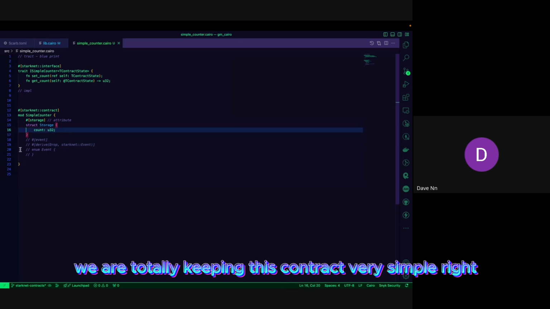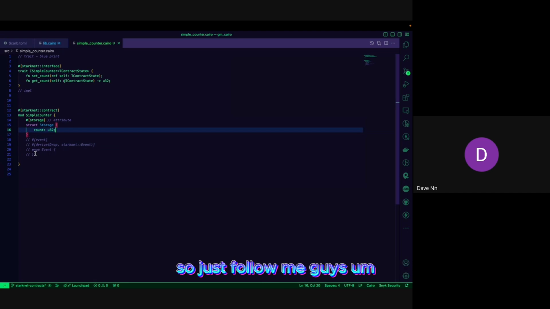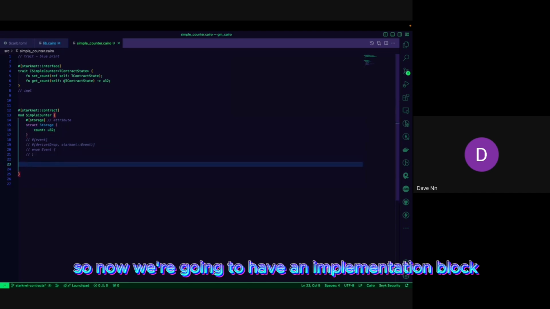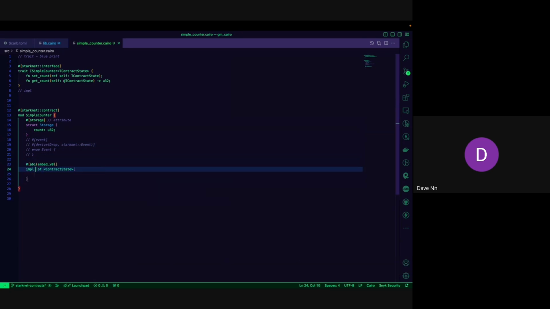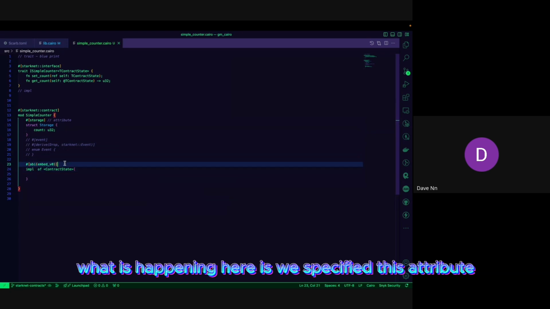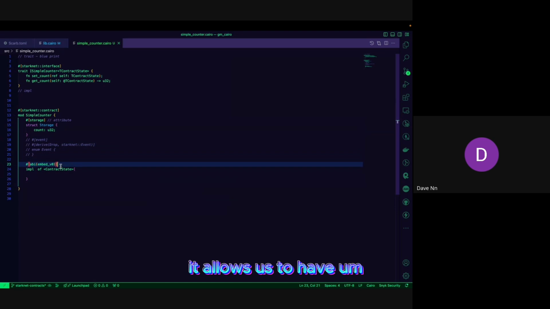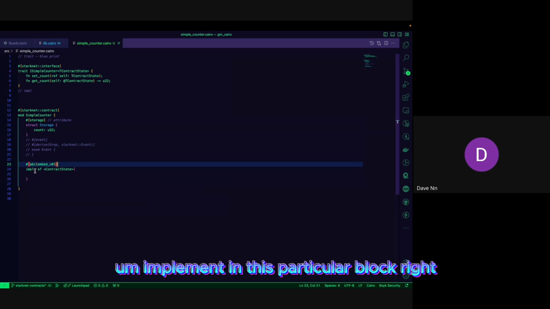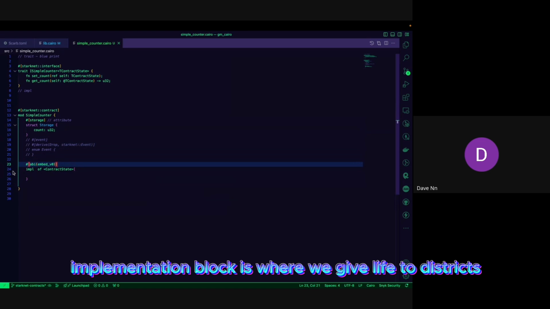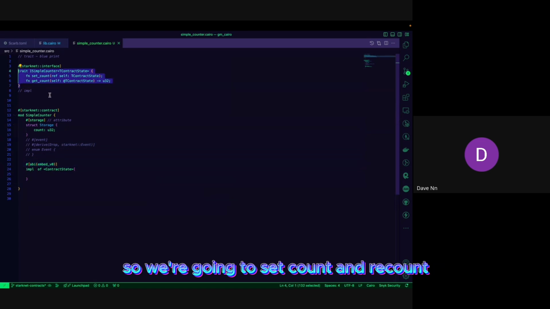For now, we're keeping this contract very simple, right? So just follow me, guys. Now we're going to have an implementation block, so I'm allowing this to autocomplete for me. What is happening here is we specify this attribute, ABI embed v0. It allows us to have ABI generated for these particular functions we're trying to implement in this block. The implementation block is where we give life to this trait we have defined here. Does that make sense? We're going to set count and read count, basically.